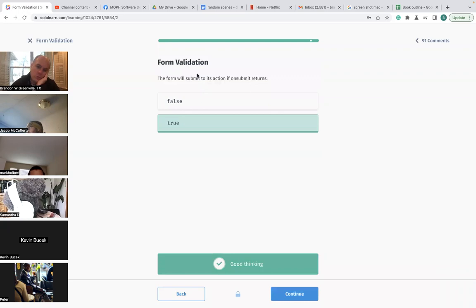Okay, the form will submit to its action if onSubmit returns true. So if it gets false, it's not going to do that.